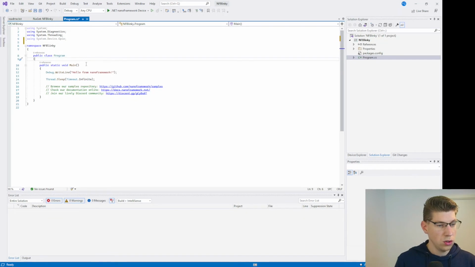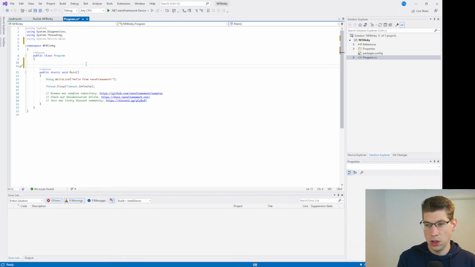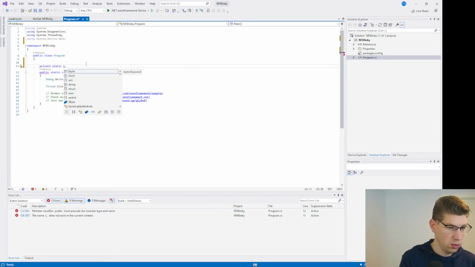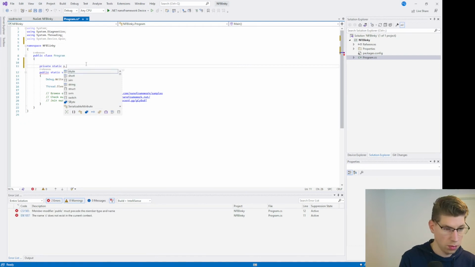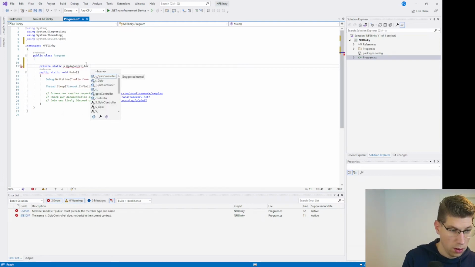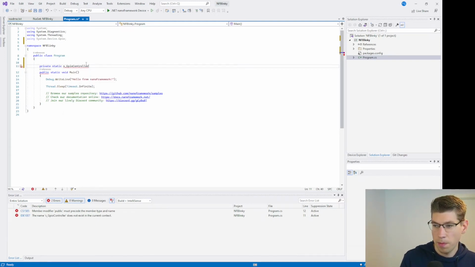First thing we want to do is declare a private static GPIO controller. Oh, sorry about that. I need to say it's a GPIO controller, of course.